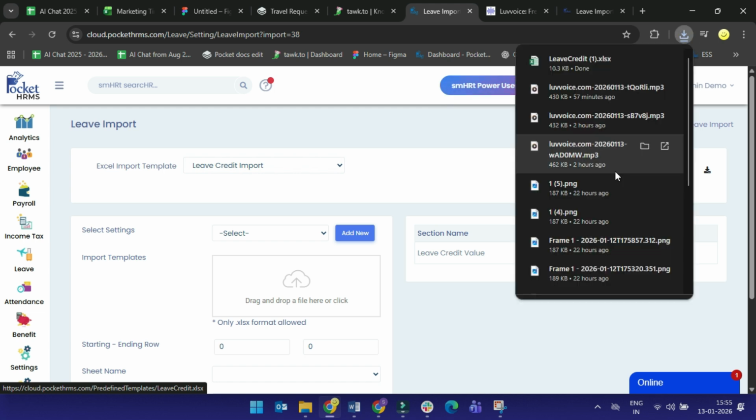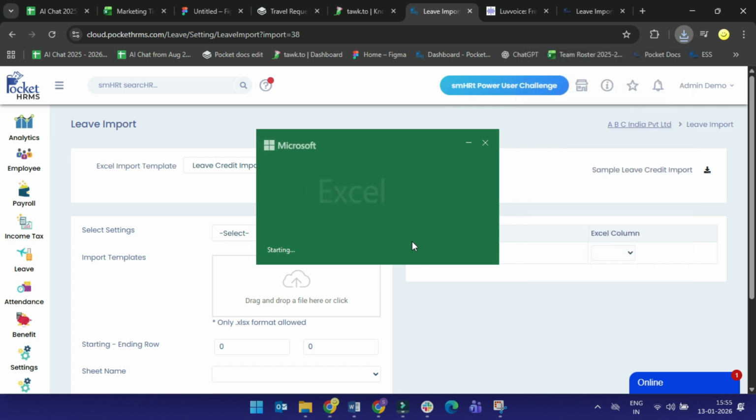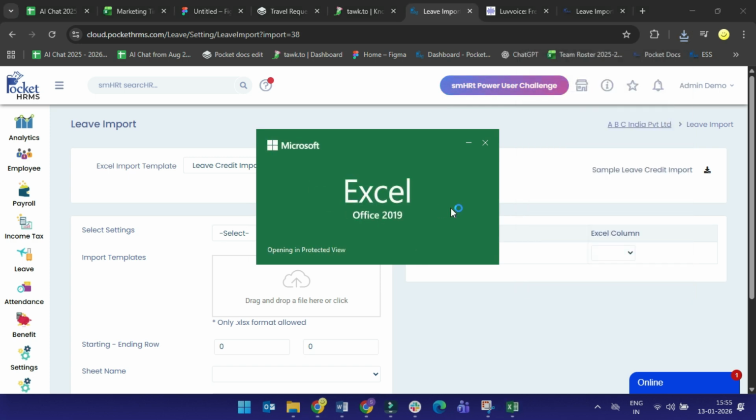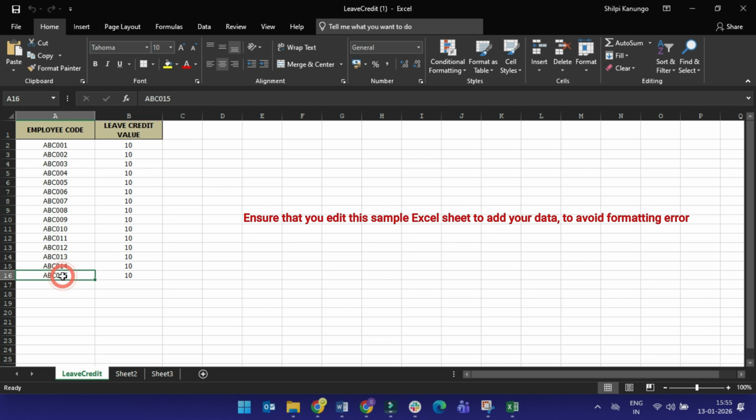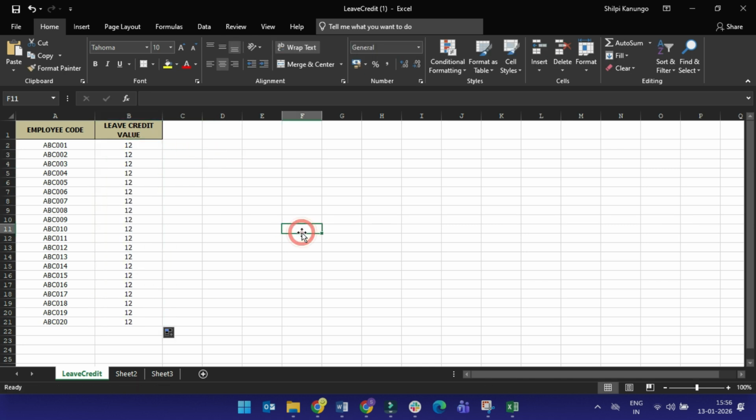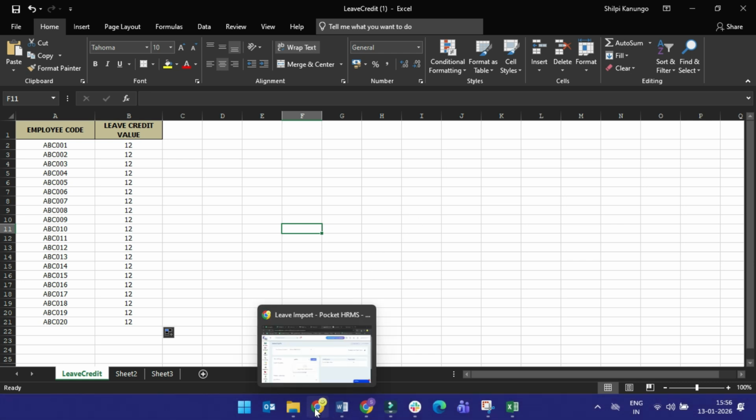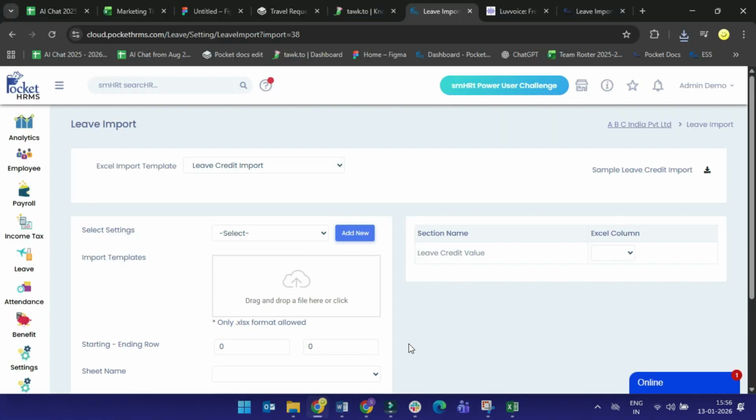Open the downloaded Excel file. Fill in the necessary leave data for your employees. Ensure that you edit the downloaded sample file to avoid formatting error. And then, save the file. Return to the portal to configure the import settings.